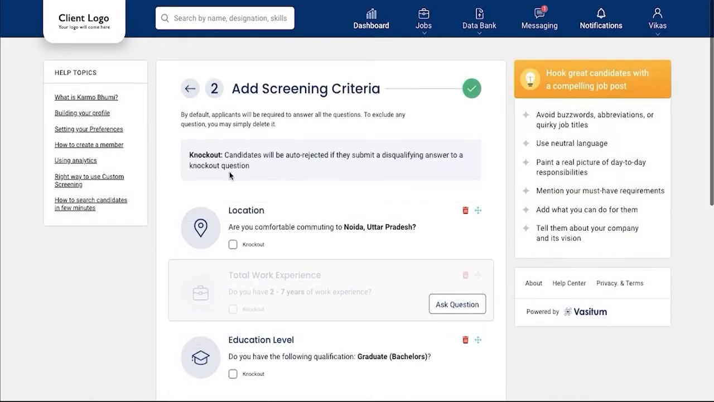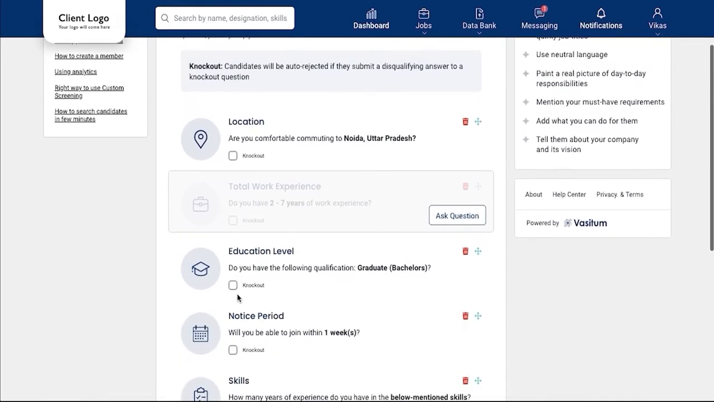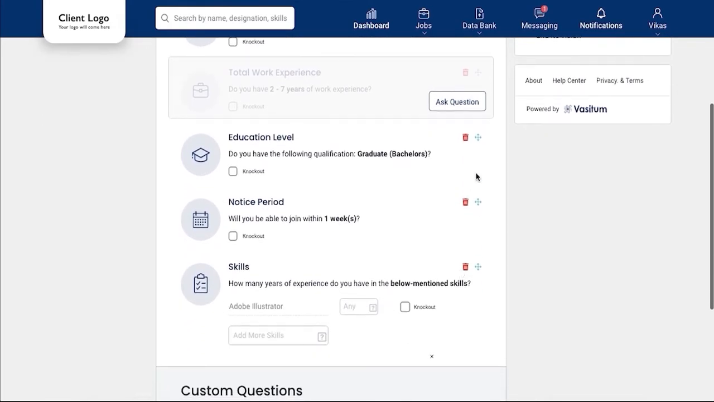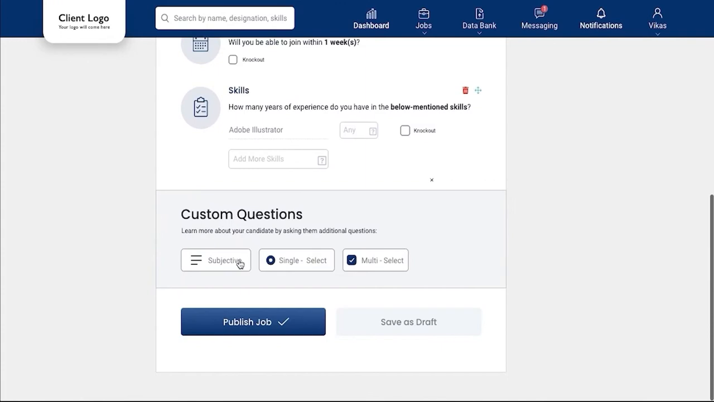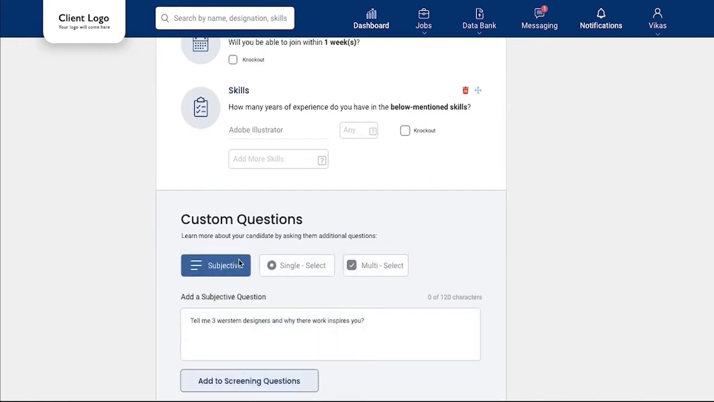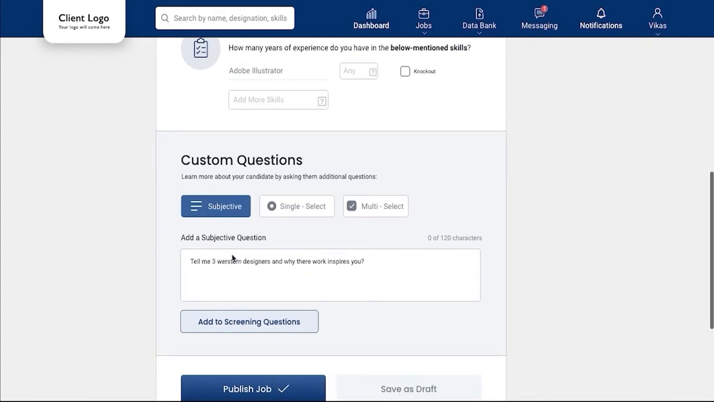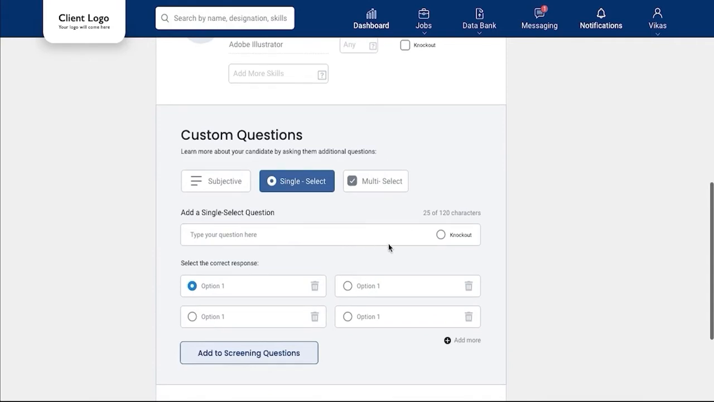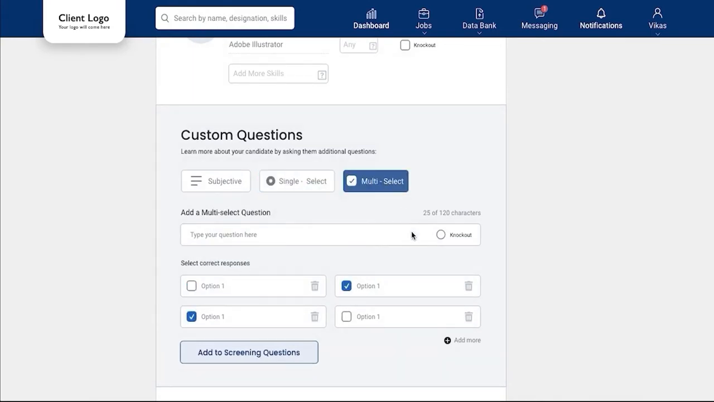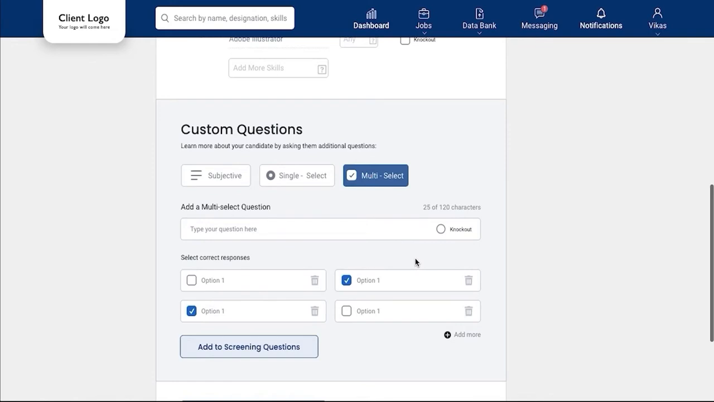The screening criteria is finalized by the recruiter with a set of questions based on the job description. Adding a specific custom question is also possible. Any knockout question, when answered with a no, will reject the candidate's resume. Custom questions can be single or multi-select and marked as a knockout question.